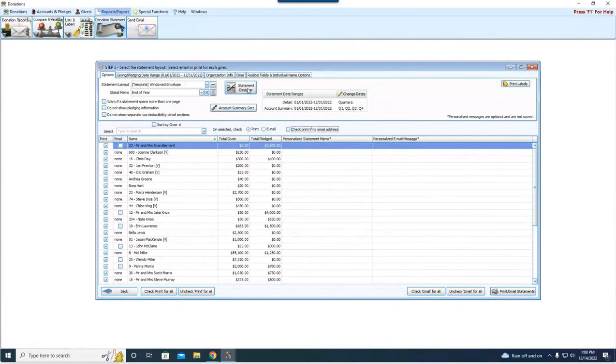If you want to customize it, you can do so by going here into the statement designer. That's going to allow you to really do some specific things to the statement layout if you choose. Again, you don't have to. We have a lot of good videos on customizing statements if that's what you're looking for.